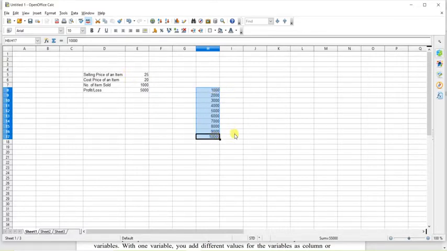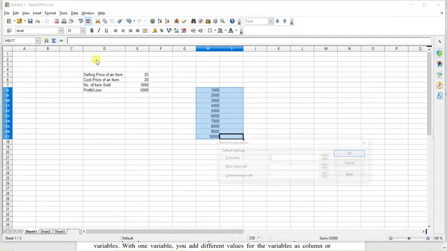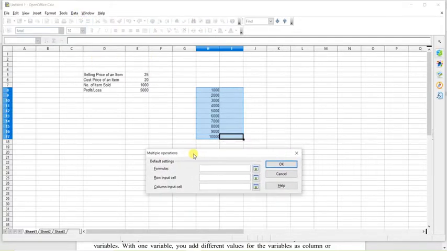Now multiple scenarios is about if this is one formula we have applied, and if in this formula assume I want to know the profit or loss maybe based upon the value number of items sold that change 2000, you know profit or loss is 10,000. So this is again like a what if scenario. What if the number of items sold get changed like that?